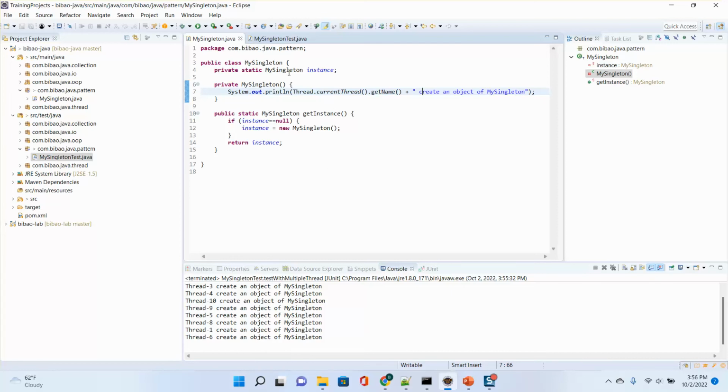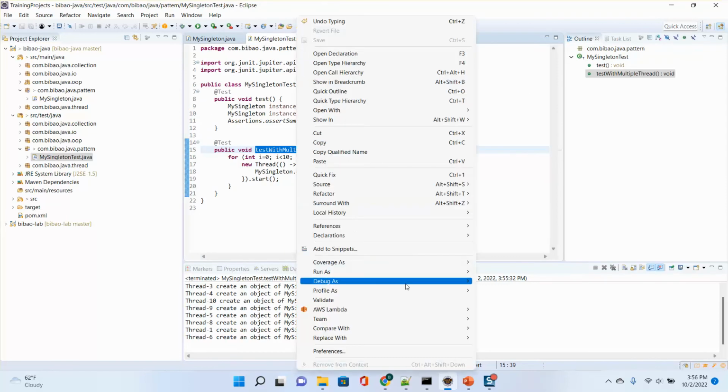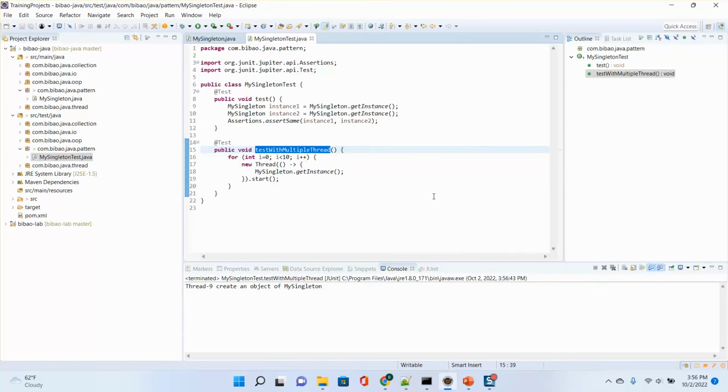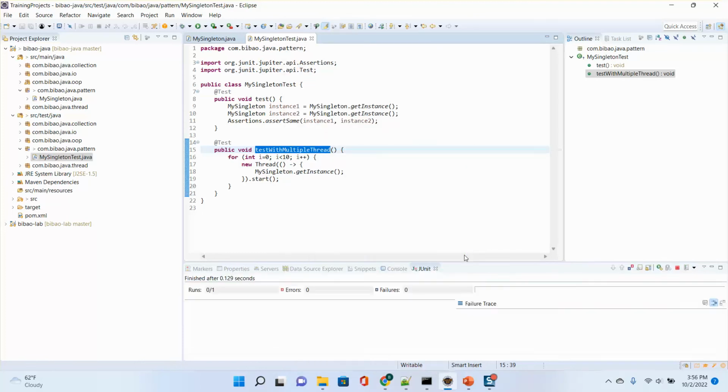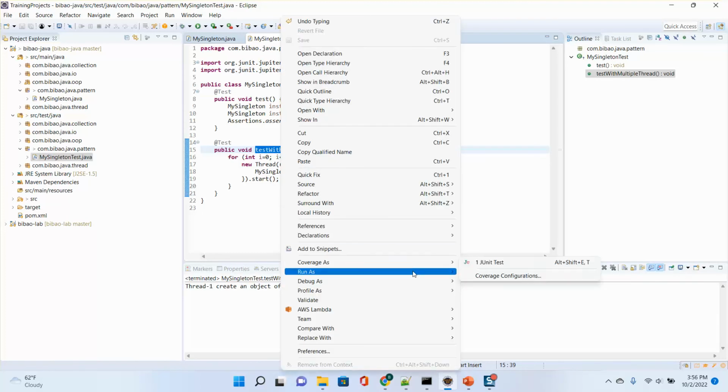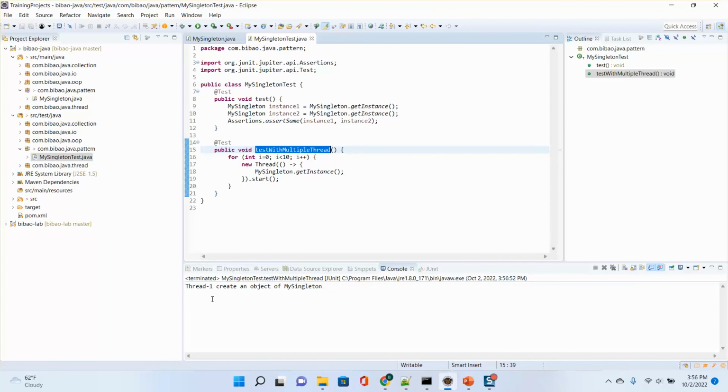Then how do we prevent multiple threads from accessing it? How do we make sure it is a singleton, and make this thread safe? One way is to use the synchronized keyword. If you use the synchronized keyword and run it, there's always only one instance, no matter how many times you run it.